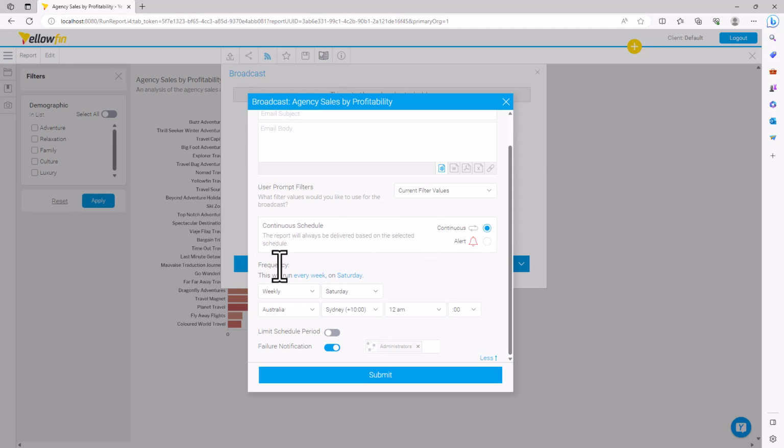The next option is frequency. Users will be able to choose a frequency, whether it's daily, weekly, monthly, and so on, and also choose a time zone and the time they want the broadcast to go out. There is also an option to pick a failure notification and deliver to a certain user group, or in this case, administrators.